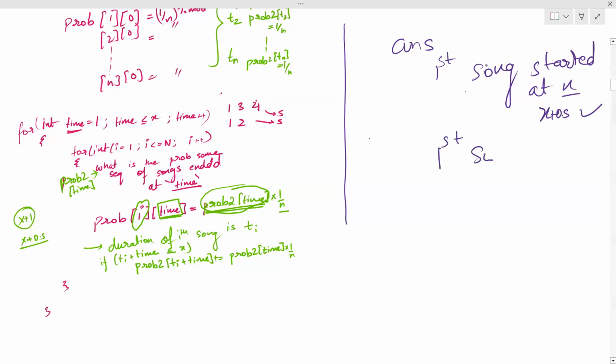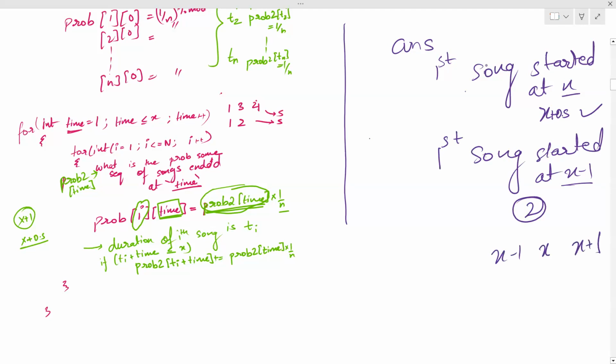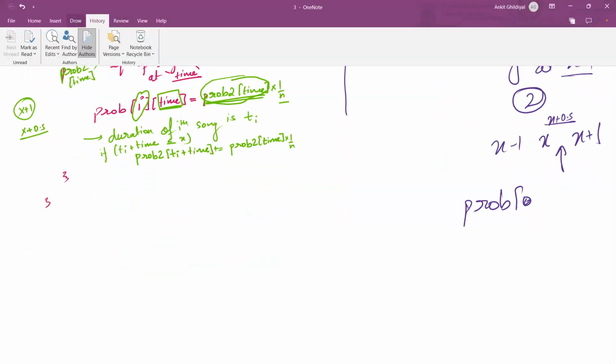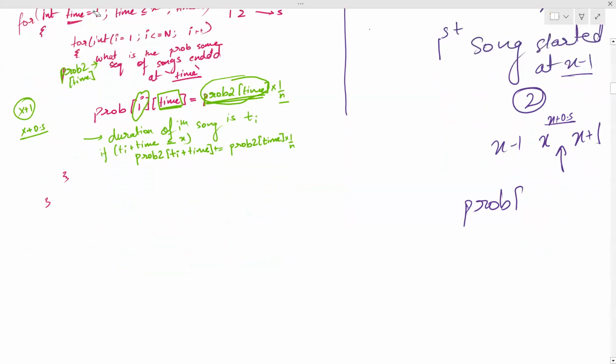If my first song started at x minus 1, then I can only take this if the duration of the first song is at least 2. Because if the duration of the first song is at least 2, it started at x minus 1, it will play at x, and it will eventually stop at x plus 1. So it was playing at this x plus 0.5. So you just have to add the probability of the first song, like I've taken it one-indexed, right? So probability of this thing, probability of one song, this is the time.